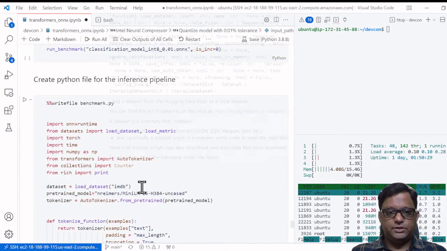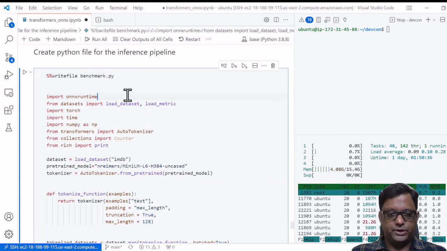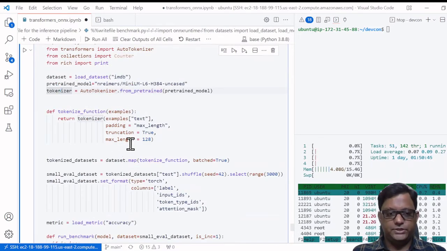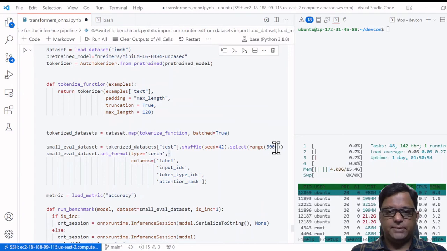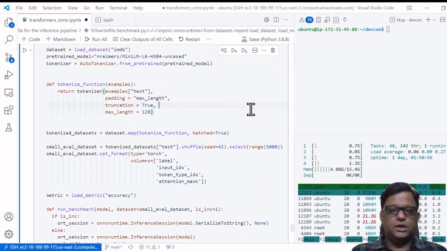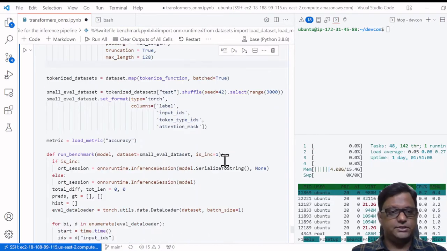So the next step is a simple one where we take parts of the code that we saw at the top and write them into this file called benchmark.py. The imports, the data set, the pre-trained model, the tokenizer, all the variables needed, then the function to tokenize. One major difference here is that we are selecting about 3000 samples instead of the 500 samples used during the training process, from both training and evaluation data sets. So we're going to run our numbers for 3000 records and see how fast it is.